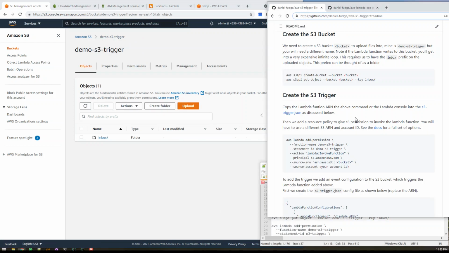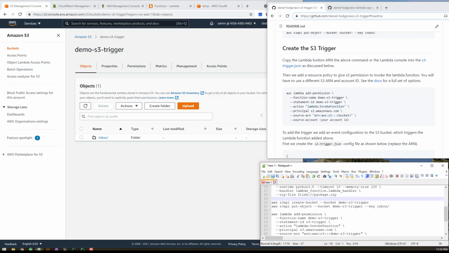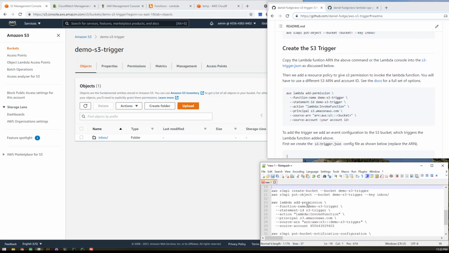So with that, we've got the Lambda function created. Now we actually need to go in and create the trigger. And we can see, yep, everything has been updated.